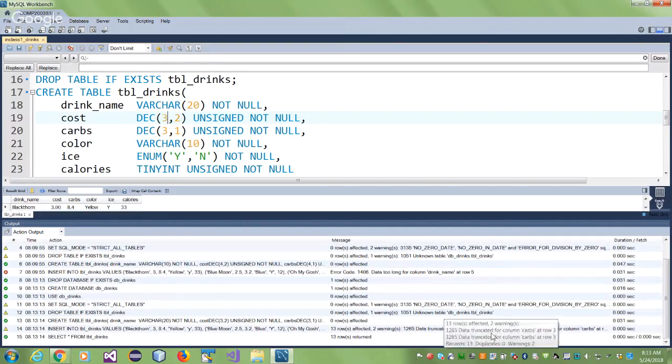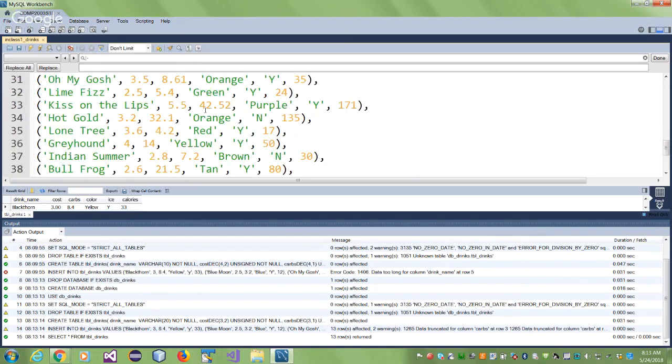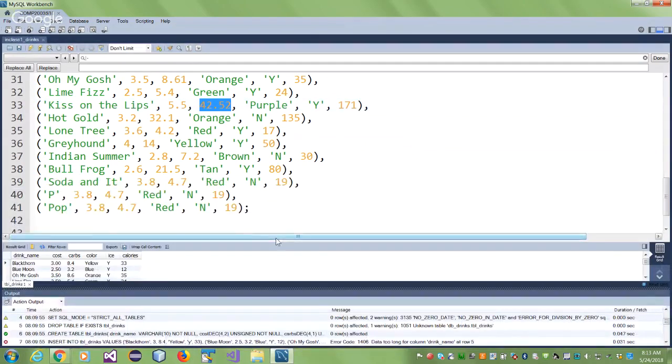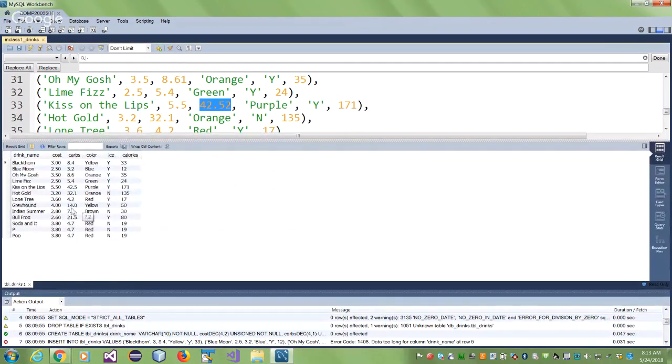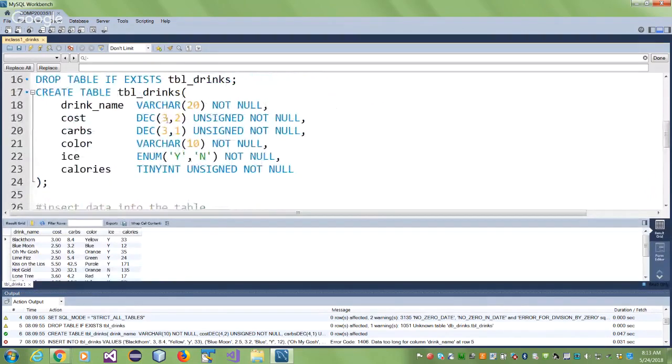See, it does say data truncated at carbs at row 13, because it's trying to say, oh, you've said 3 comma 1, but here it is, I see a 42.52. What do I do about it? And it just tells you that, you know what, I'm going to truncate it, which is fine for us, because it will truncate the decimal part. So 42.52 becomes 42.5. So it is okay to go 3,2 and 3,1, but usually database programmers will give it a little padding, depending upon flexibility. Oh, it may increase. You know what I mean? So 4 comma 2 and 4 comma 1 are perfect best fits for these two fields.